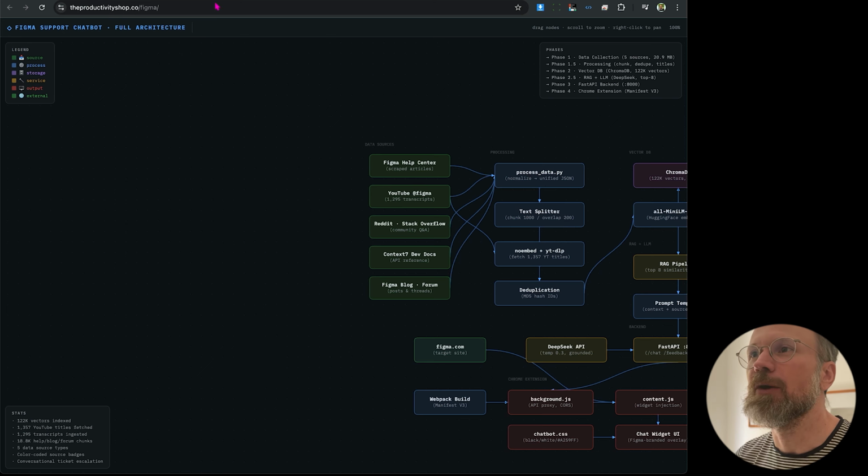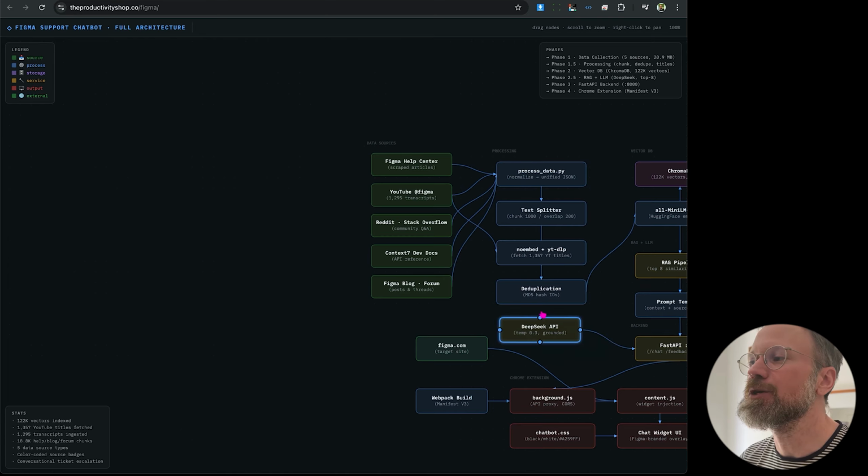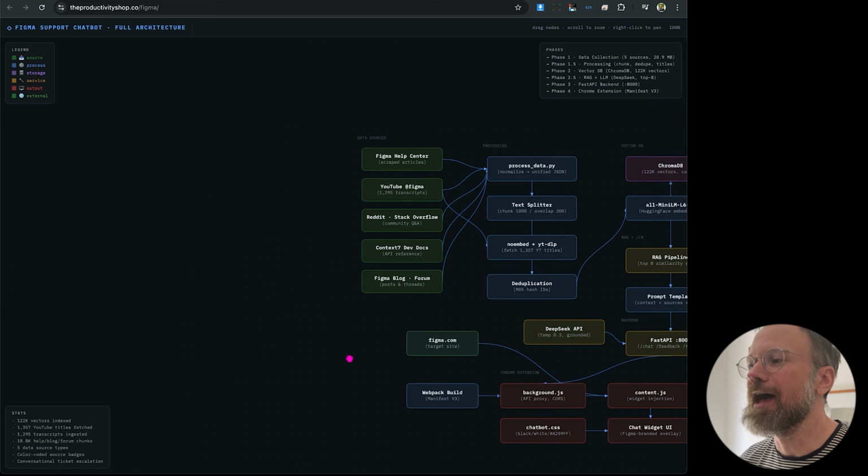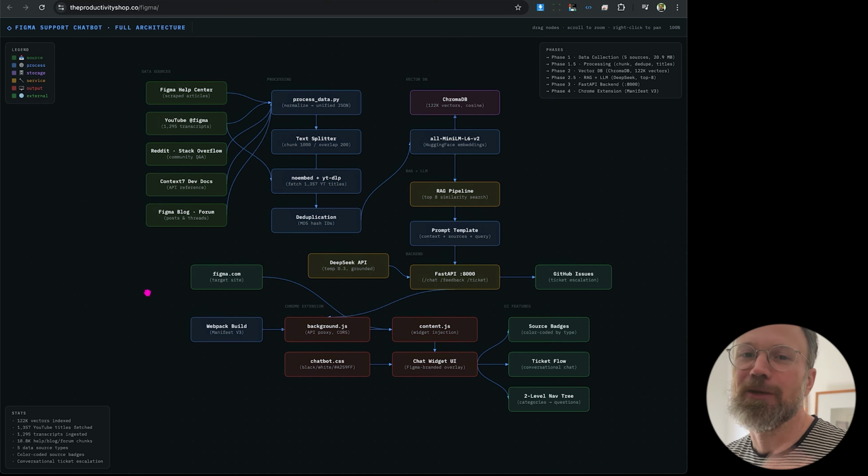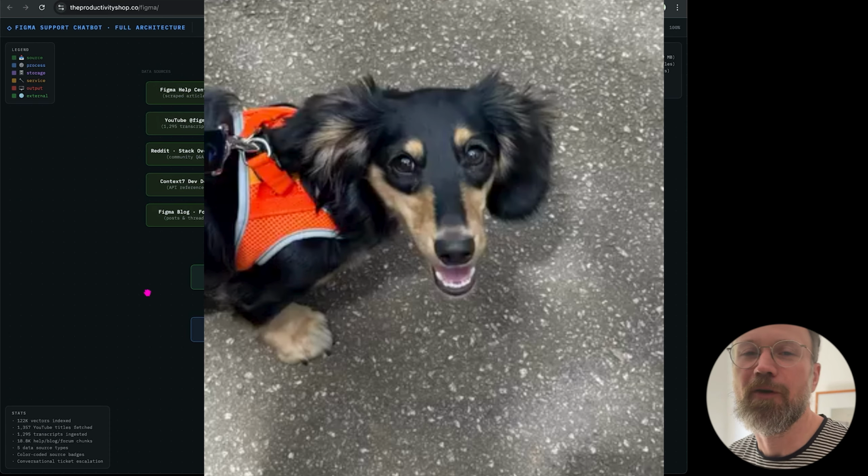And if you want to see how it works, you can go to theproductivityshop.co/Figma. And then here's the basic architecture that I had it set up just while I was cleaning my house and I took Ribbit for a walk.